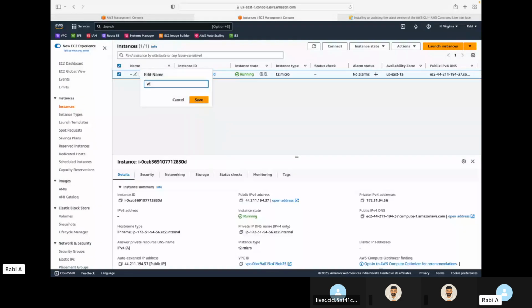If your CLI is installed on a non-AWS platform, like your virtual machine, your local machine, your Windows laptop, or some other virtual machine, then you'll have to go with your access key and secret key. And if it's an EC2 instance, which is already running in AWS, then you can simply make use of your IAM role. Make sense? Yeah, got it.